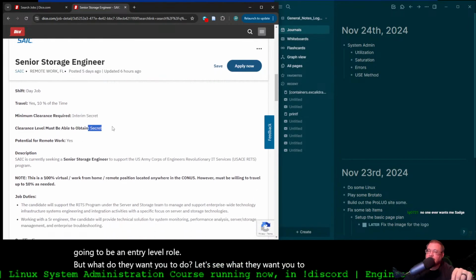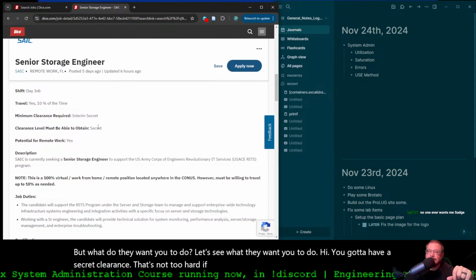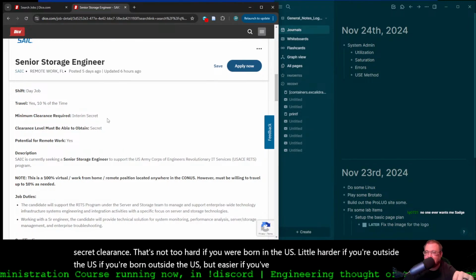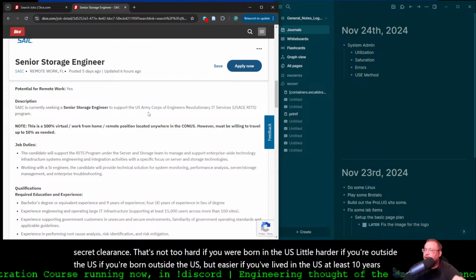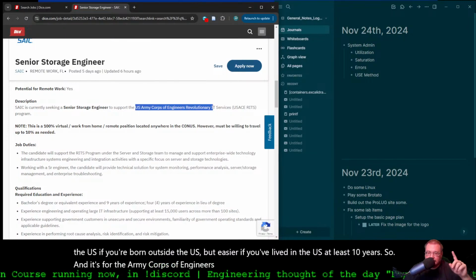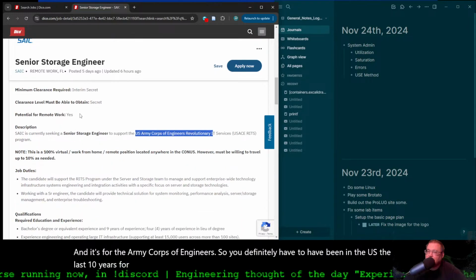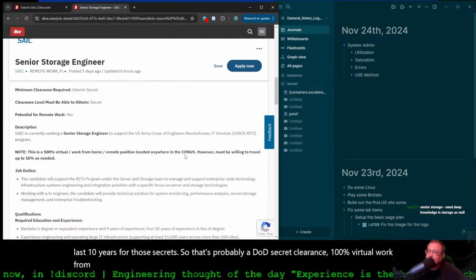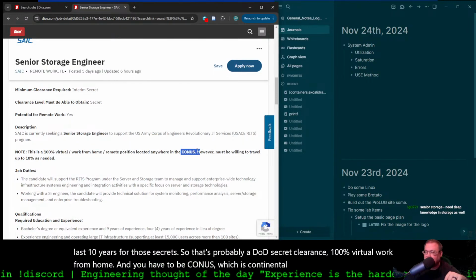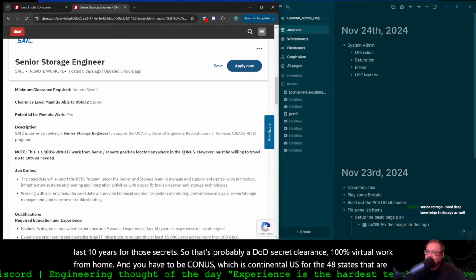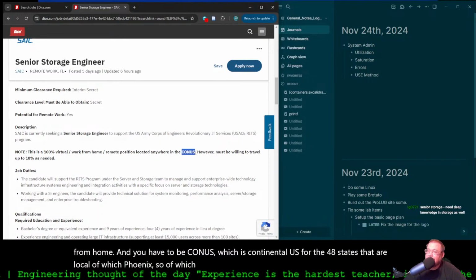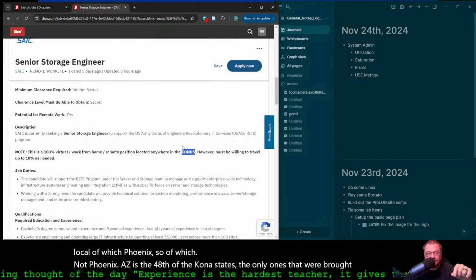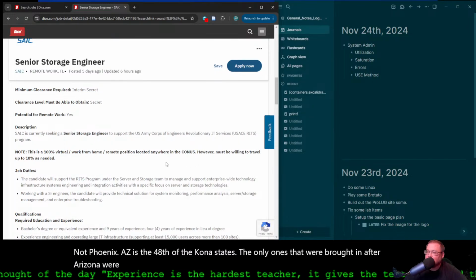You got to have a secret clearance. That's not too hard if you were born in the U.S. A little harder if you're born outside the U.S., but easier if you've lived in the U.S. at least 10 years. And it's for the Army Corps of Engineers, so you definitely have to have been in the U.S. the last 10 years for those secrets. So that's probably a DoD secret clearance. 100% virtual, work from home, and you have to be CONUS, which is continental U.S., so the 48 states. Arizona is the 48th of the CONUS states. The only ones that were brought in after Arizona were Alaska and Hawaii. What do they want you to know?